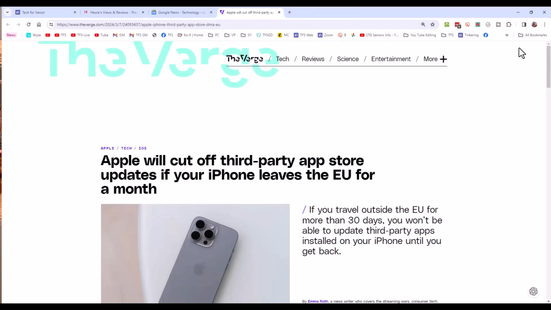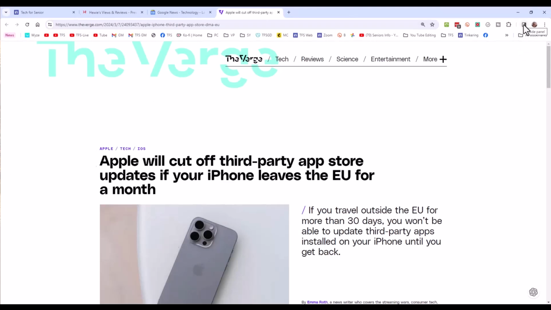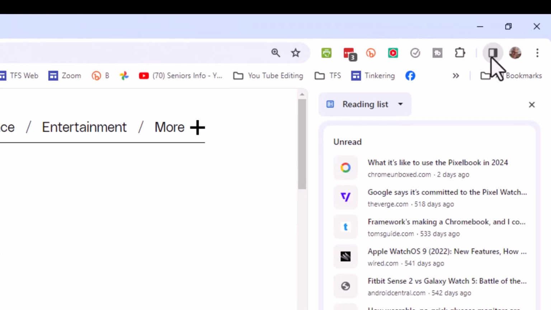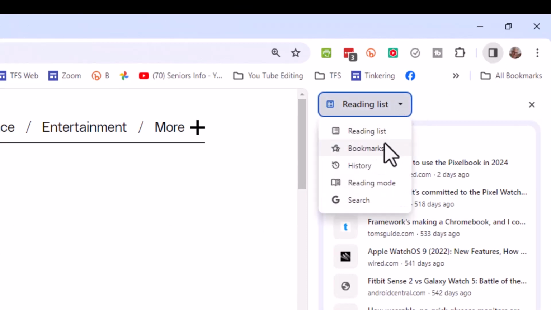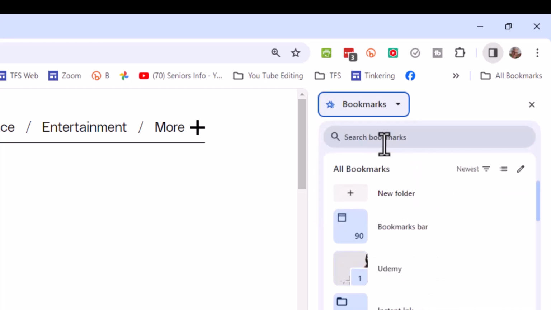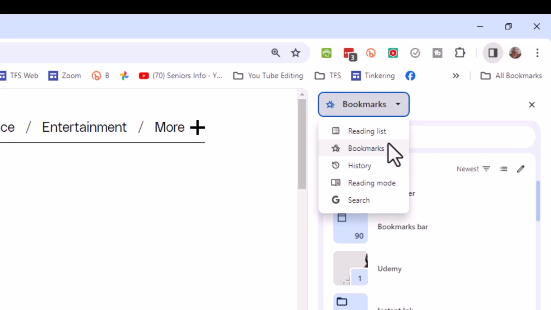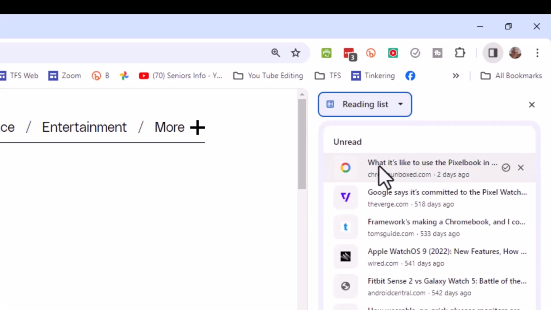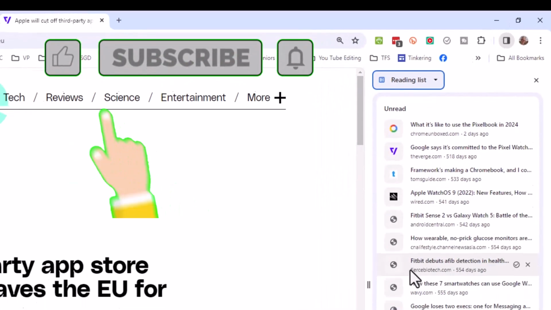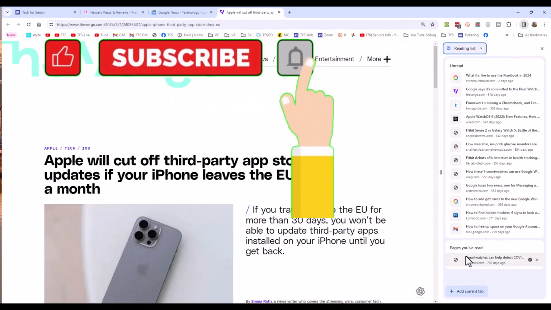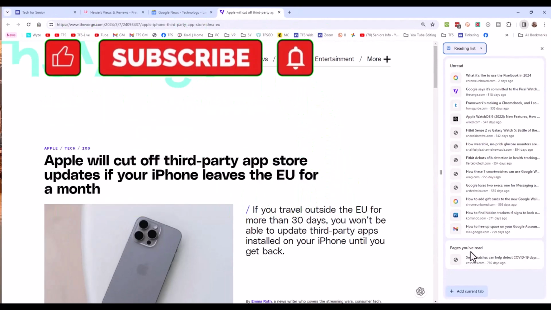Let's X out of that, and we'll come back up to the side panel. So let's click on side panel. Now you may not see the reading list here, you may have it set for your bookmarks. So you can see all your bookmarks down here from this list, but today we're going to look specifically at the reading list. I'll show you why that's important. We now have all the articles that I'm going to read, and these are pages I haven't read.